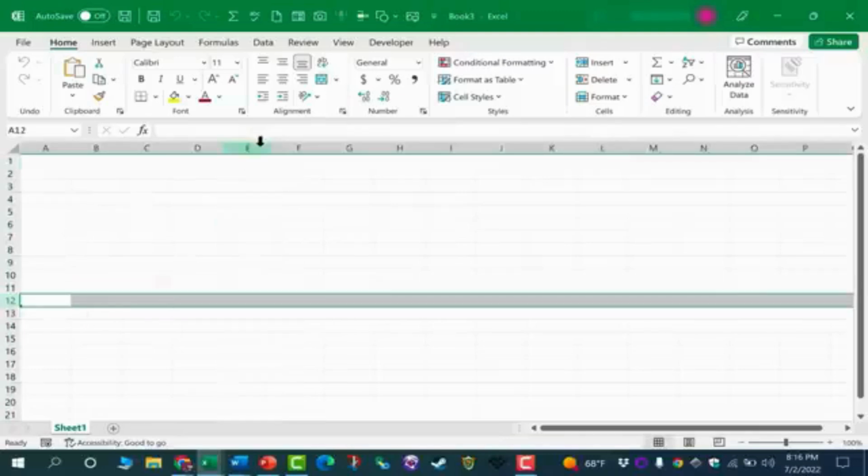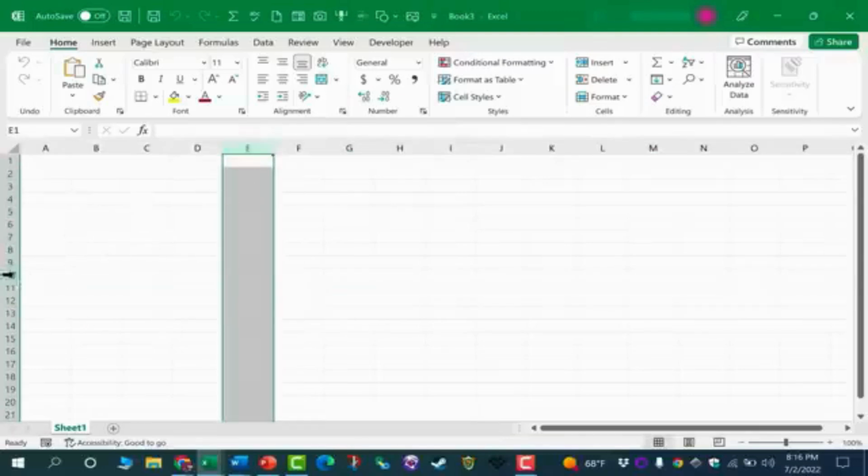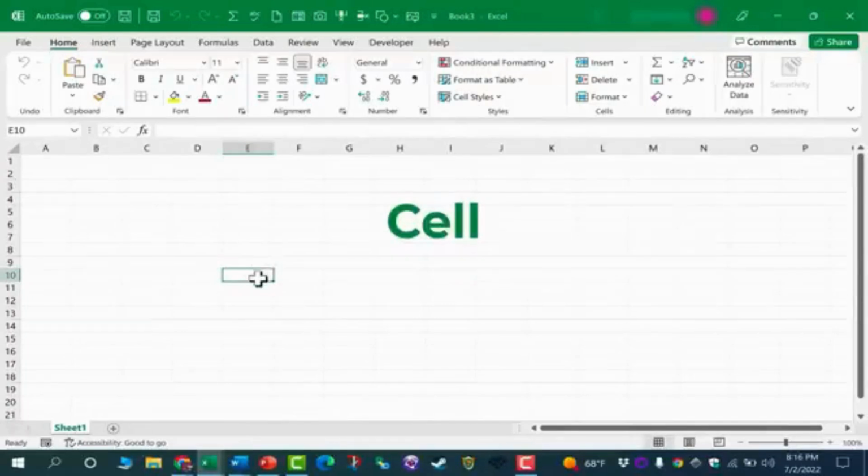Now the intersection of a column and a row is what we call a cell. For example, this cell here is the intersection of column E and row 10. An Excel workbook can contain over 17 billion cells. When you click on a cell, that becomes the active cell.